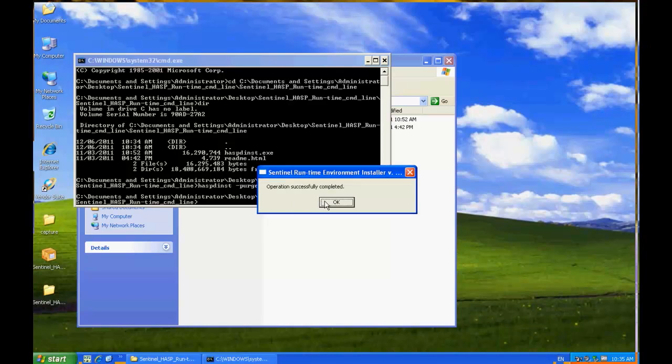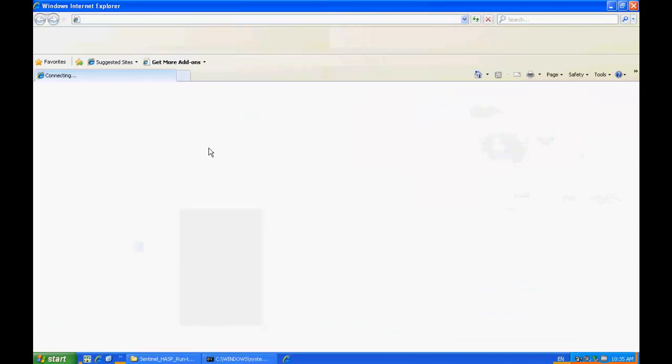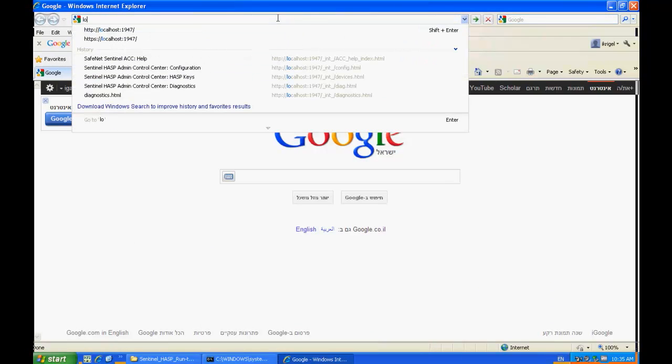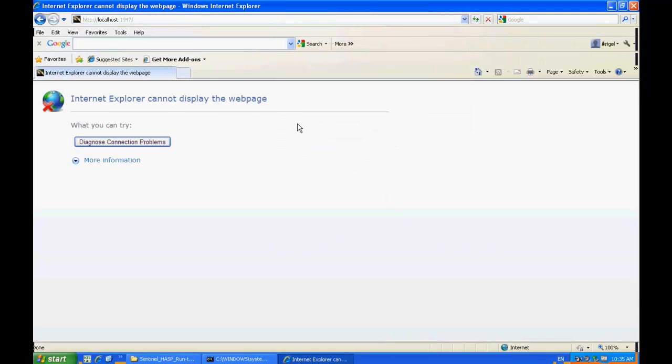And when it is done, I would like to see whether the Sentinel HASP runtime is not installed anymore. So I'm going back to localhost, port 947. And if I'm opening this and I'm not seeing the page of Admin Control Center, it means that yes, I have successfully removed, erased the Sentinel HASP runtime from this machine.